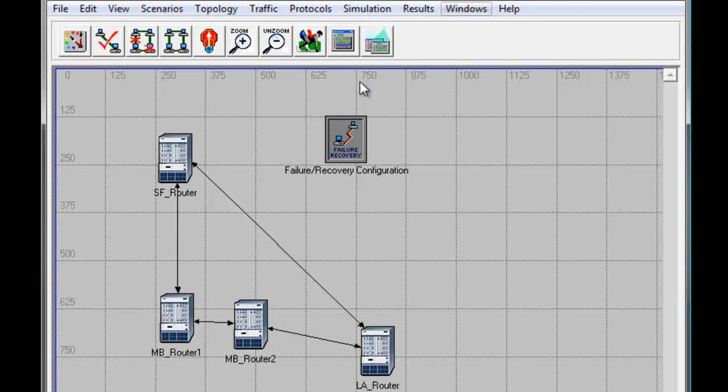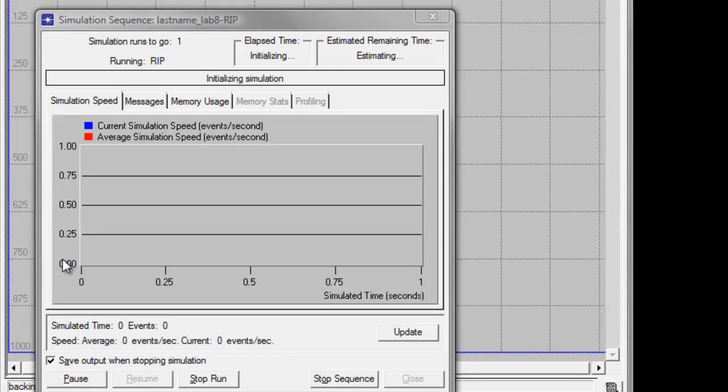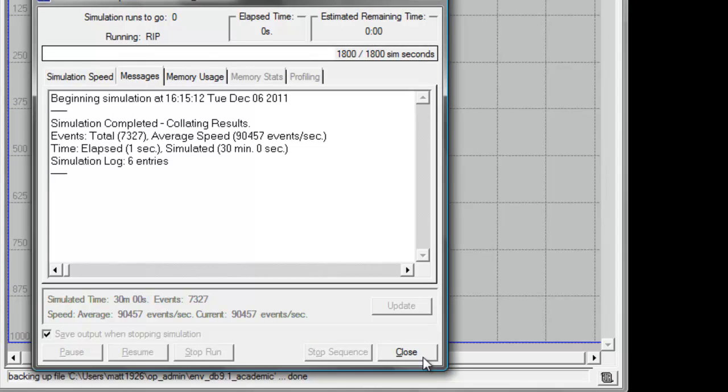Now we are ready to run the scenario, so click the run icon and in the duration field change it to 0.5, then click run. Once the simulation is over, click close.